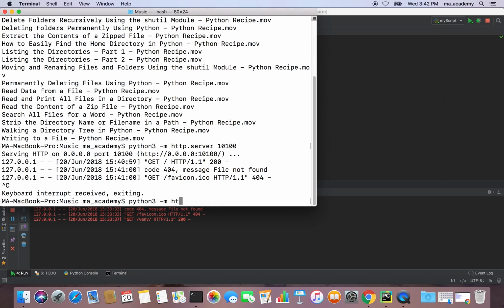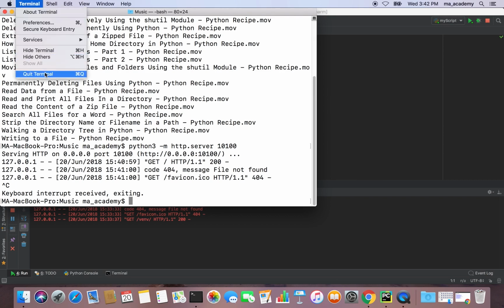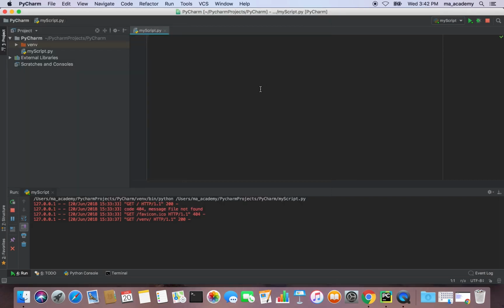Okay, let's go back now. Let's quit out of the terminal, and in here what we have to do first is import the modules. We need two modules, the socketserver and the http.server. These are the two modules that we are importing.